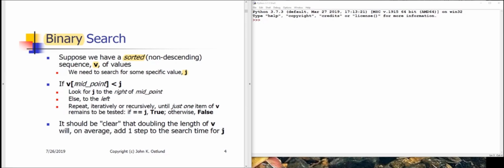So we will figure out what the midpoint of our sequence v is, and if the particular value in the sequence at that midpoint is less than the value that we're looking for, that implies that the value that we're looking for, if it exists at all, must be to the right of the midpoint. Okay, so if the value at the midpoint is less than j, we will continue looking for j in the right-hand half of the sequence. Otherwise, we'll look to the left.